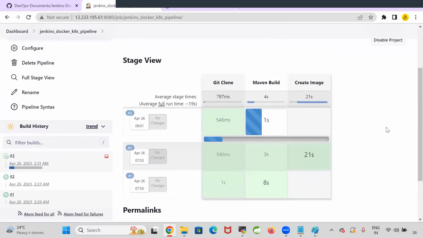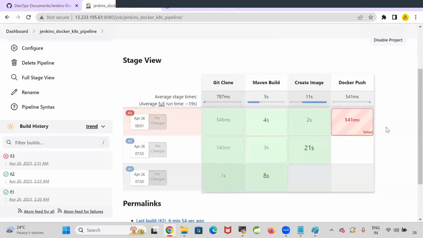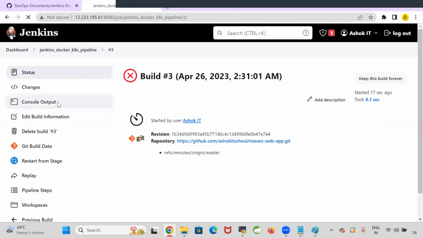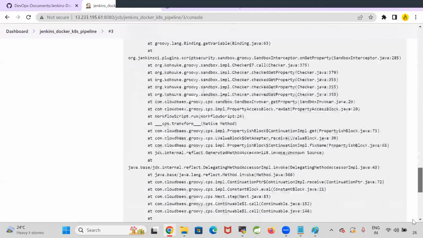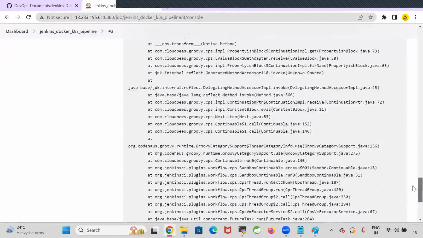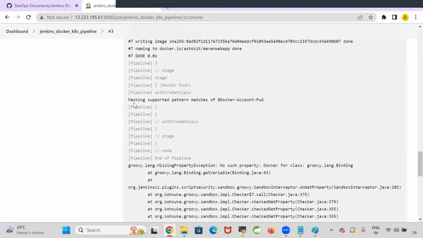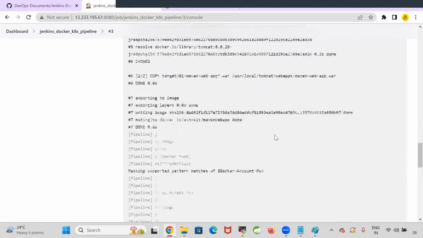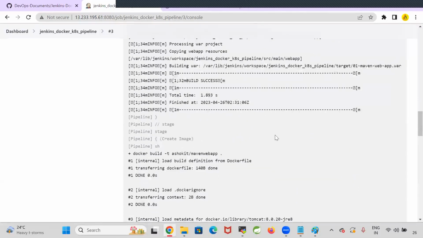The build is executing. Git clone succeeded. Maven build, creating the Docker image and Docker push. Docker push failed. Let's go and check why it failed. Go to console output. Verify here. Build failure. No such property: Docker for class. Docker account password. Masking supported pattern matches. Image push is not happening.